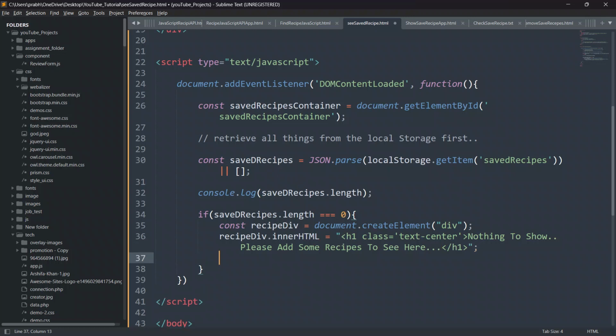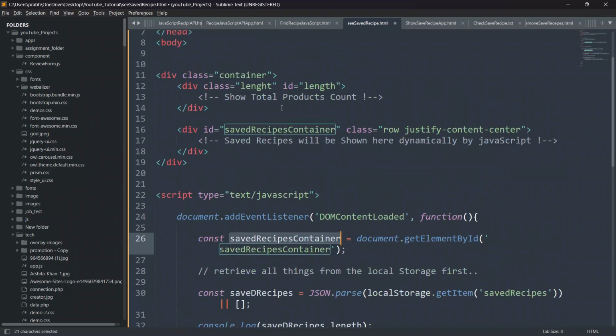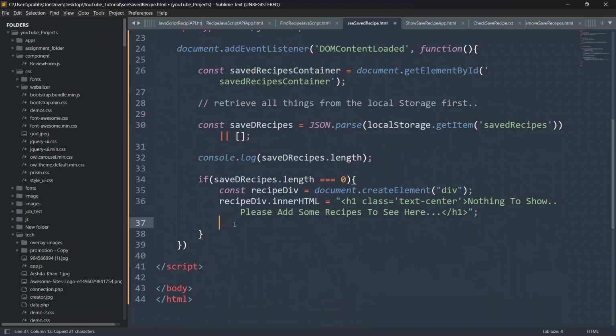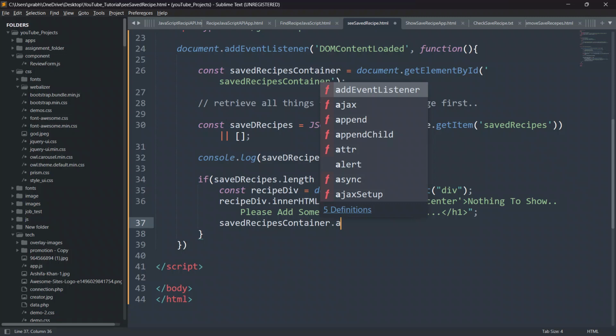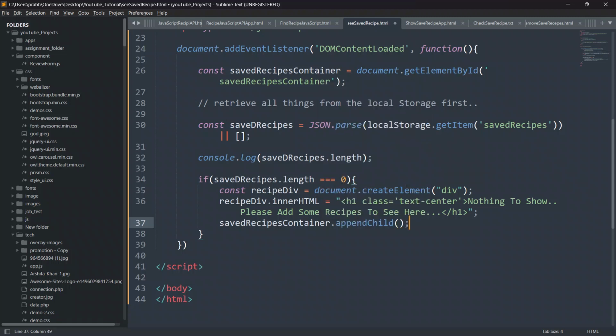So now we have to append it. I'll say here saved recipe container, this is the reference of this div. So copy it from here and just say here dot append child. What to append, guys? We have to append this recipe div, because we are creating this div using the method document.createElement div. So we have to append it.